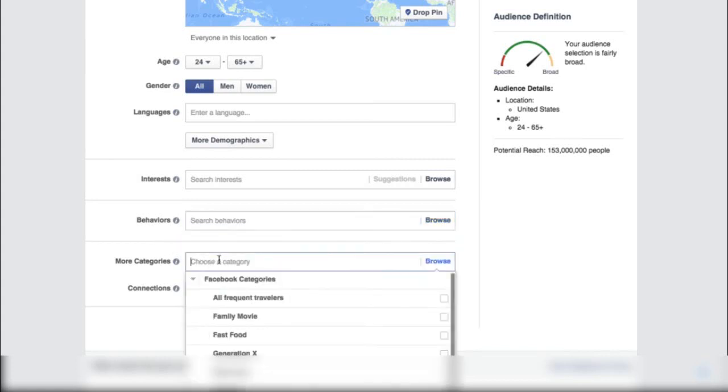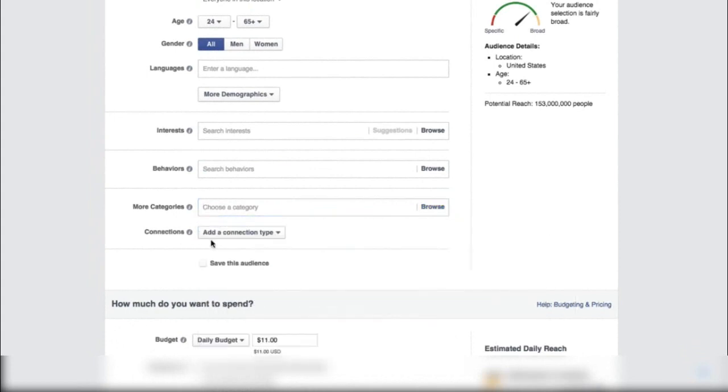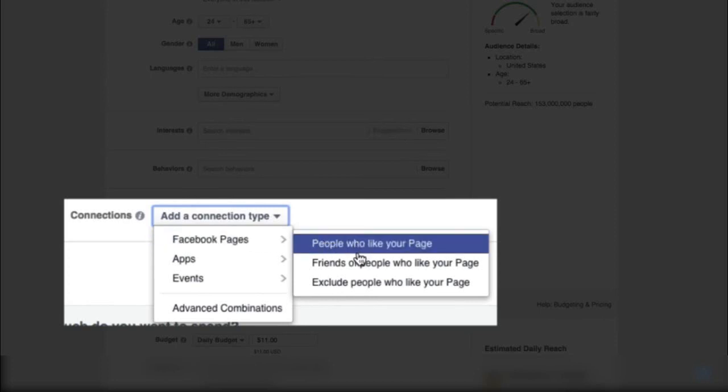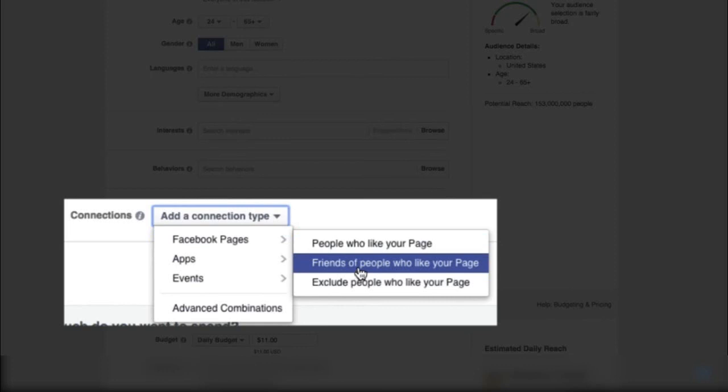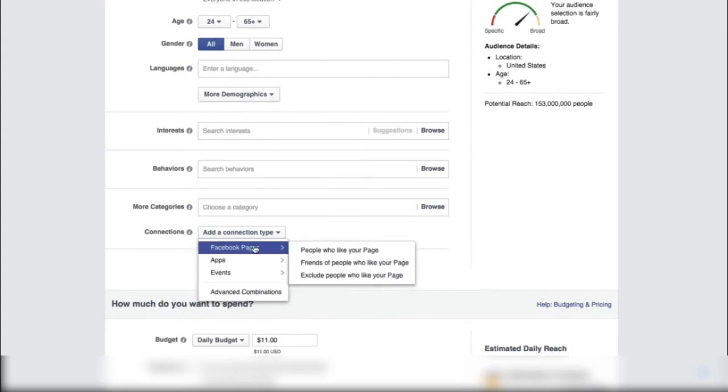Under more categories here, basically this is just allowing you to break it down even more, like Generation X, millennials, things such as that. Connections, you can add a connection type. So if they have Facebook pages, so people who like my page, advertise only to them. Friends of people who like your page, that gets even more crazy. And then exclude people who like your page, because those people already like your page. So you can do all of that there under connections.